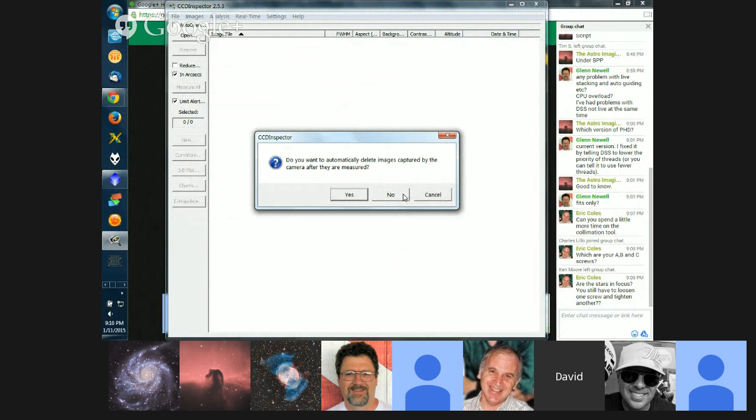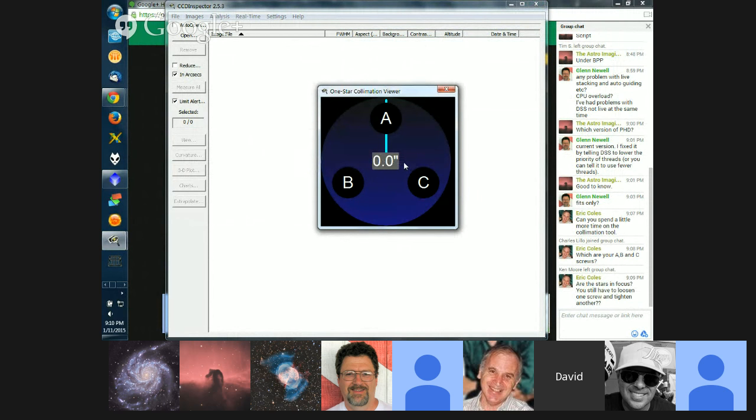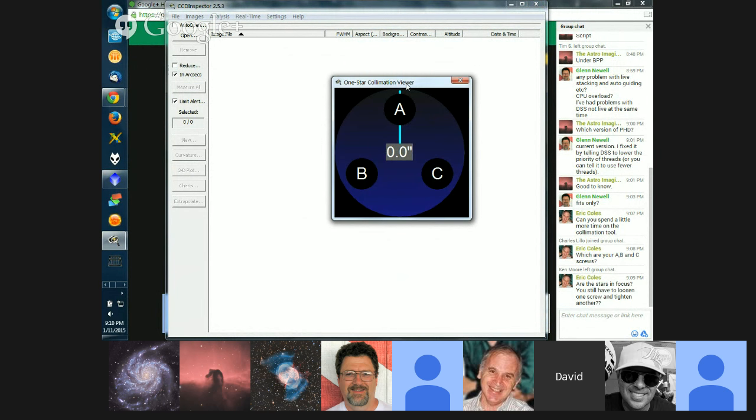Right. And Eric, yeah, you have to do the collimation exactly how you would in any other form. So if you loosen one screw, you want to tighten the others, right? So that part's no different.